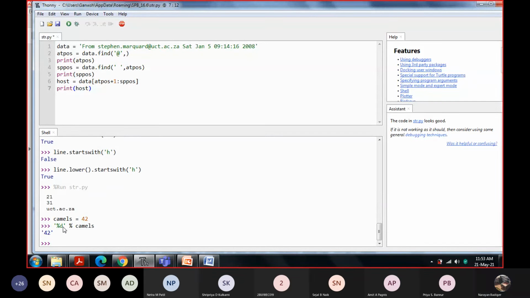See, now percentage d, percentage camels, what exactly does this mean? Percentage d will give you the integer value of whom? Of camels. This is how I have to use it. Percentage d will give you an integer value. Next, percentage of camels means this is a format which I have to follow to print its value. Clear? Or directly I can even use print of camels. That is also possible.